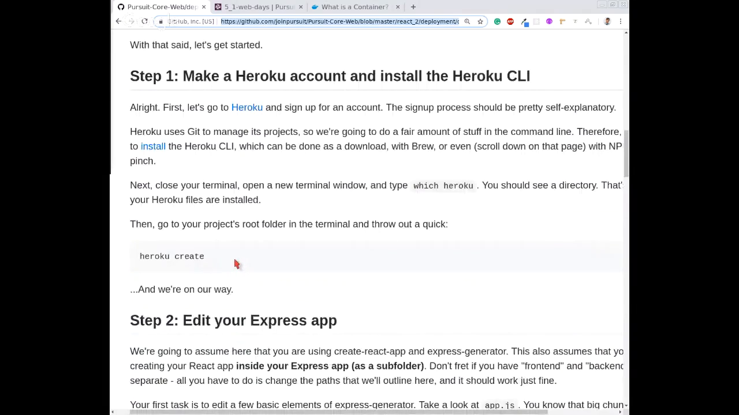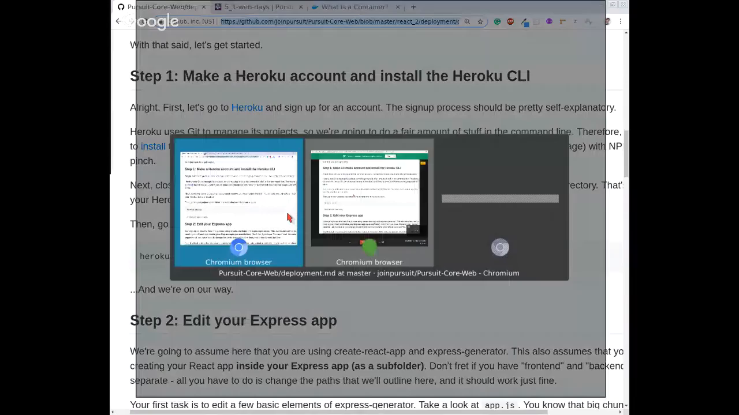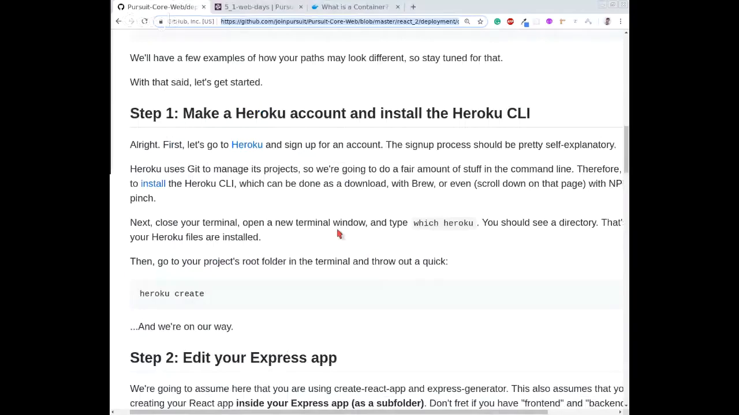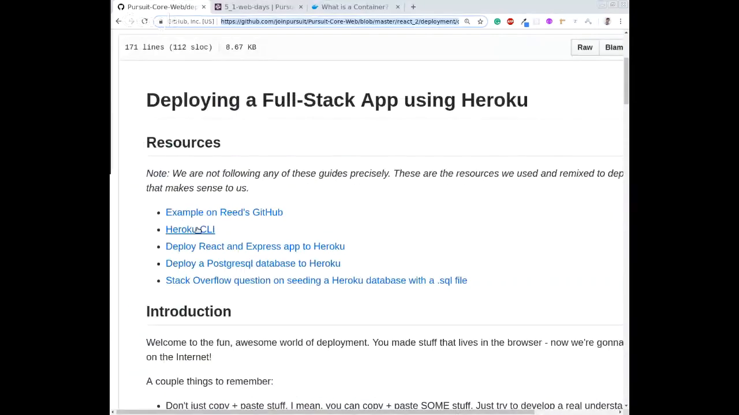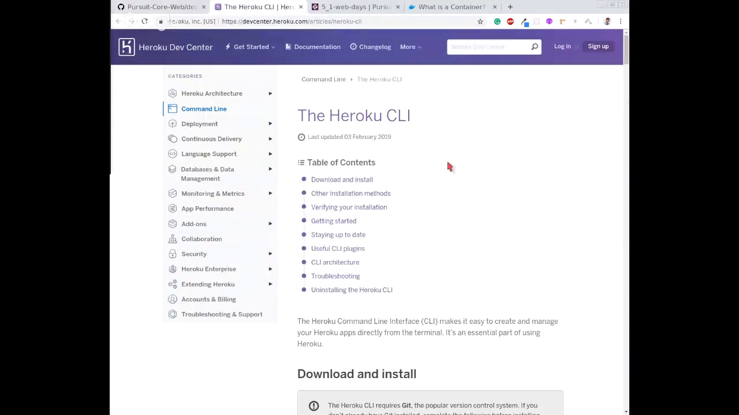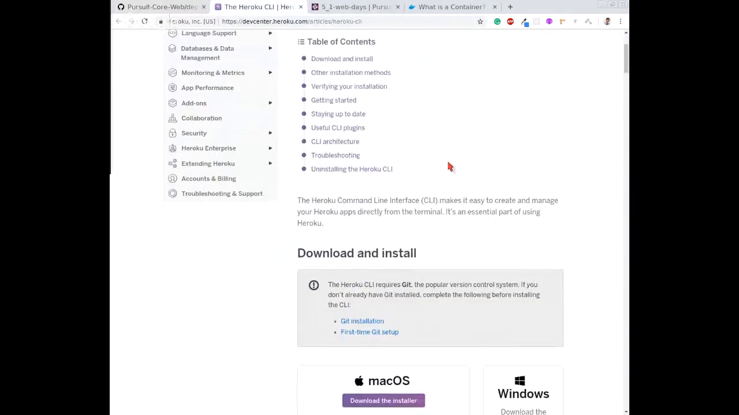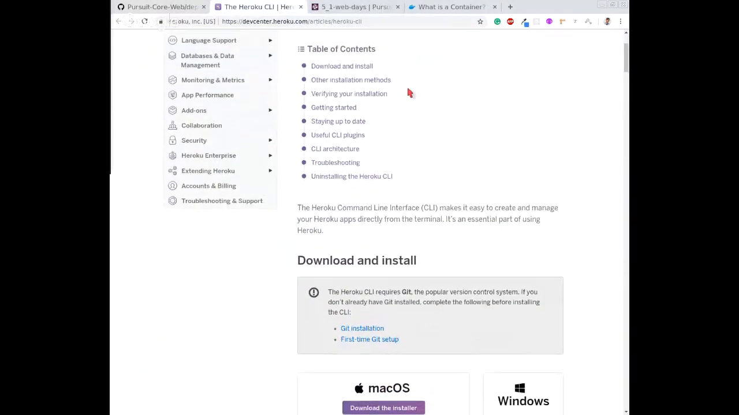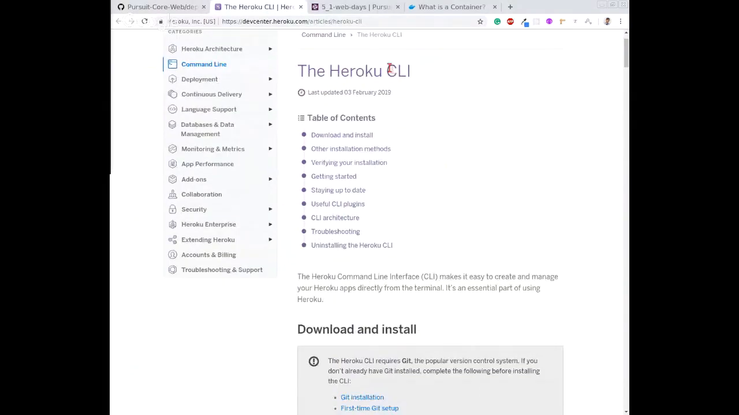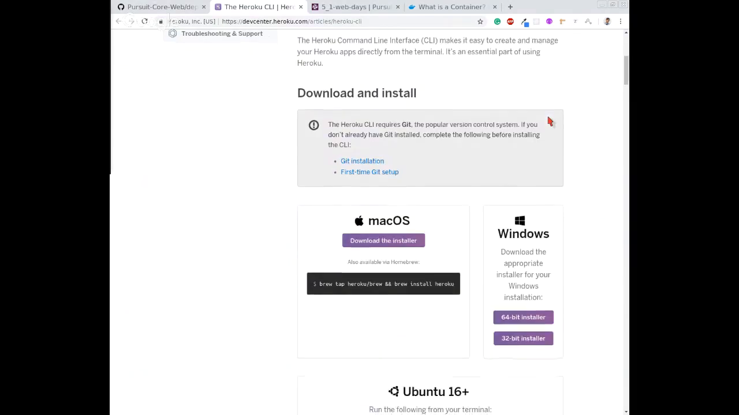So let's actually install the Heroku CLI. And for doing that, we're just going to go to the documentation. And there are good resources here that you might want to read after the class is over. Cool. So the Heroku CLI stands for Command Line Interface. And that just means a bunch of commands that we can type in terminal. So let's go on and install this.